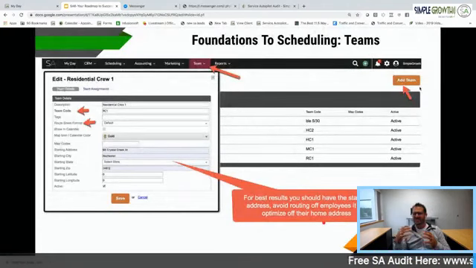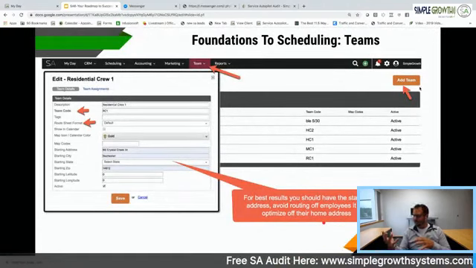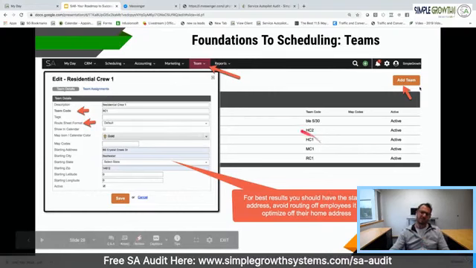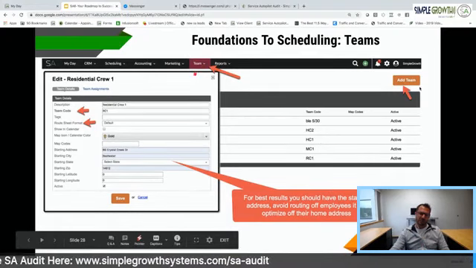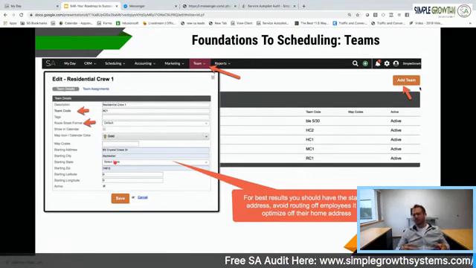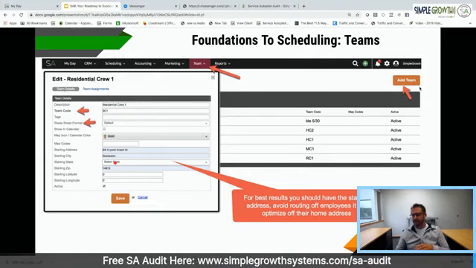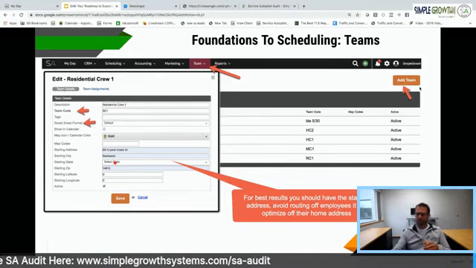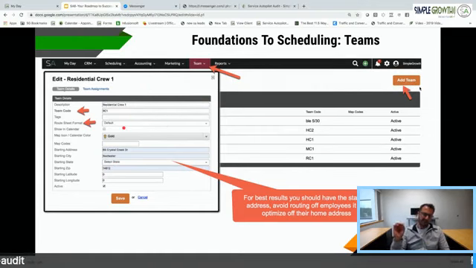So foundations to scheduling. Once again, I said teams, or basically crews. We want to go under teams here and pull out each crew. So we have our residential crew number 1, the starting address. That is for the best results for route optimization. And once we have that, we're in good shape, but we'd go in, we add our team, and then we create that team. You need a starting address on there.